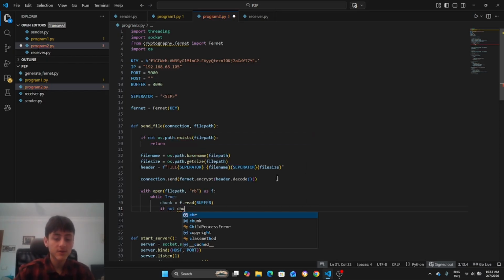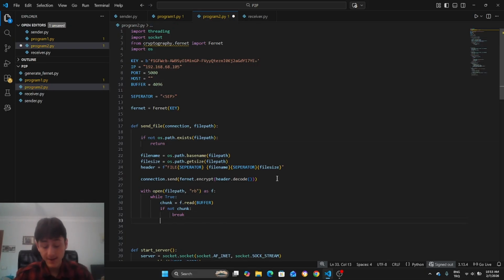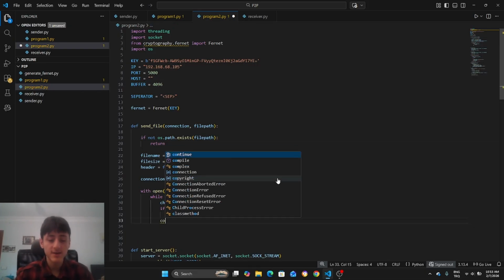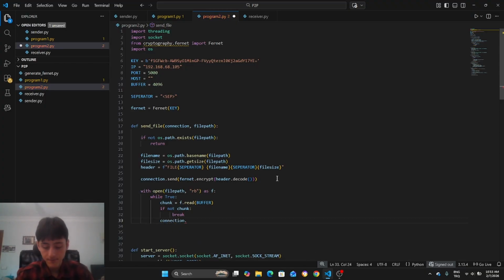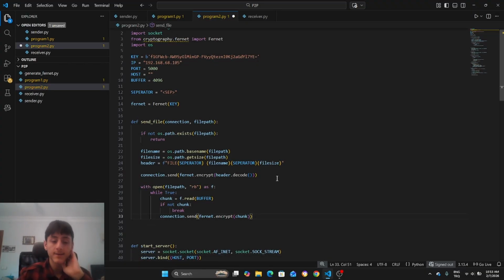And then if not chunk, if chunk doesn't exist, if we read all the bytes that we need to read, we return because we don't have anything, or break because we don't have anything to send. If it isn't the case, then we say connection dot send for not dot encrypt chunk. We are sending the chunk to the other side, which now our code is done. So the send file function is done actually.